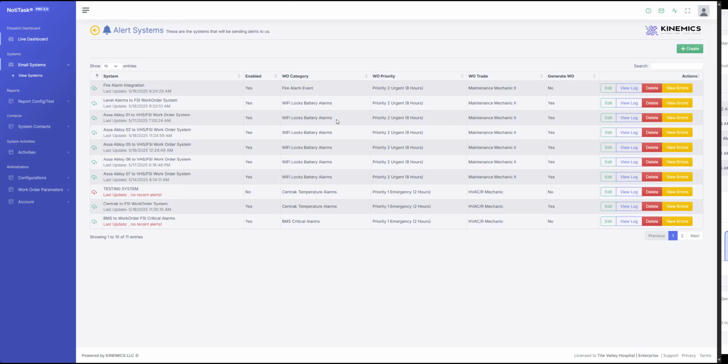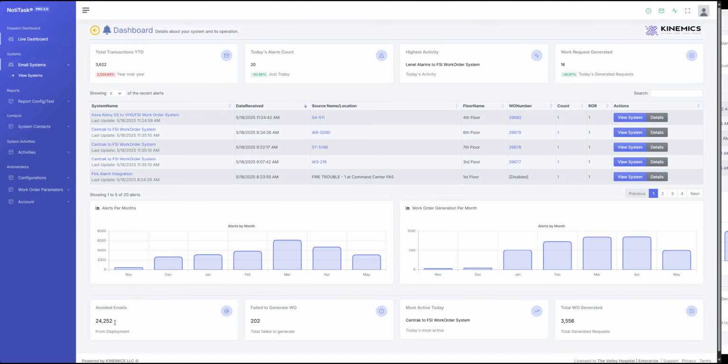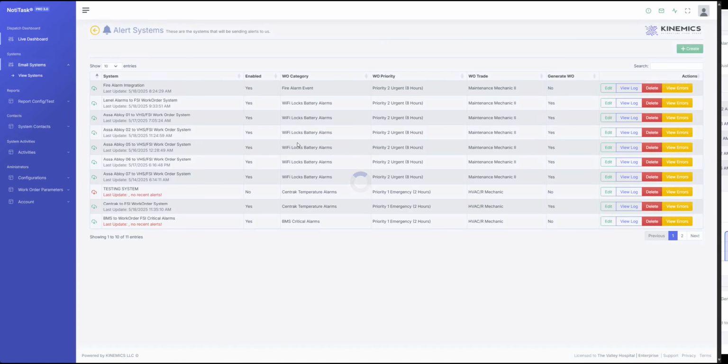For problem assets, you generate a work order the same way. The frequency you can document, and the hours it takes your staff you can document on a work order. So this is a great tool to justify additional FTEs because of the workload that you are controlling. This also helps with alarm fatigue. Rather than having your staff respond to 24,252 emails, they have only responded to 3,556. So that's a tremendous change.